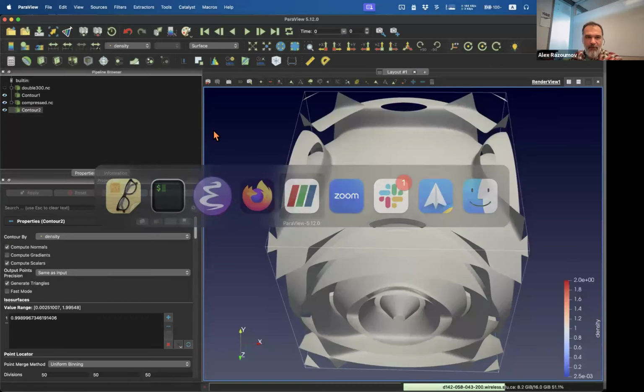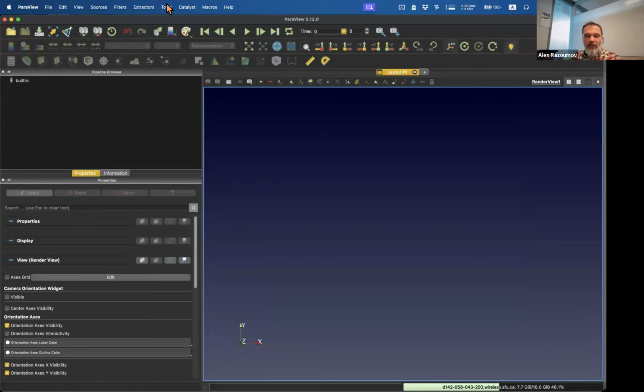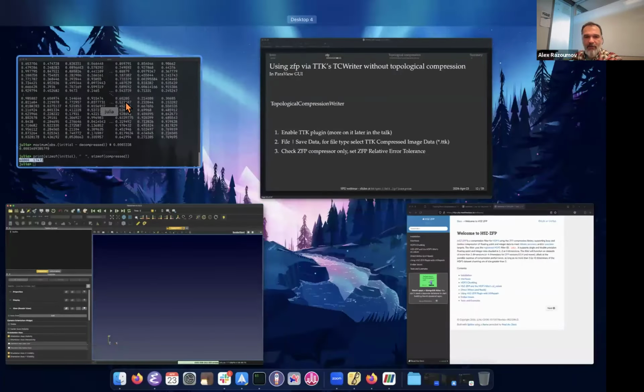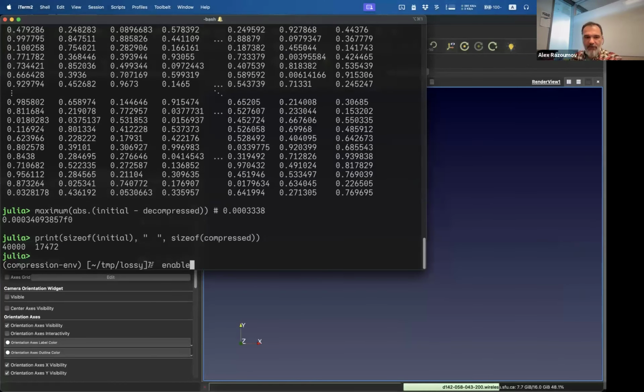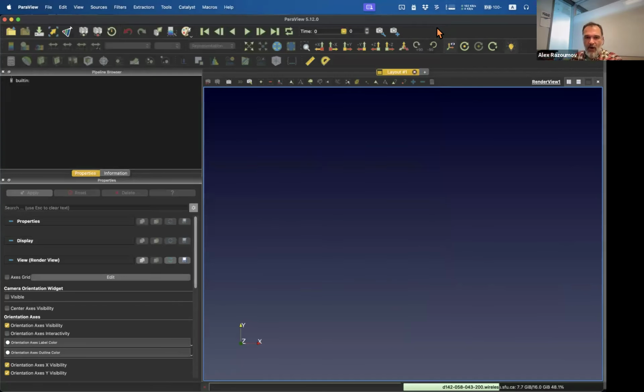First, let's start in ParaView from scratch. Let me unload all the data. The first thing you want to do is make sure that in Tools, Manage Plugins, you enable the TTK plugin. So right here, the Topology Toolkit plugin is loaded. You can also do this via XML files. For example, I have this script, enable TTK, and essentially what it does is flip a bit from 0 to 1 in this XML file, which is inside my ParaView installation. So every time I start ParaView, the TTK plugin is auto-loaded.